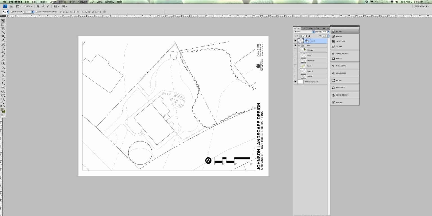Okay, so I have my lines, and I've already gone ahead and created a group using this icon here. It creates a group. Delete that. Just wanted to show you that. And I'm calling it color, and I've created categories within that group: canopy, patio, driveway, lawn. Layer one's nothing. Mulch, okay?